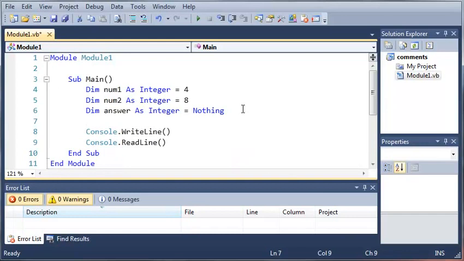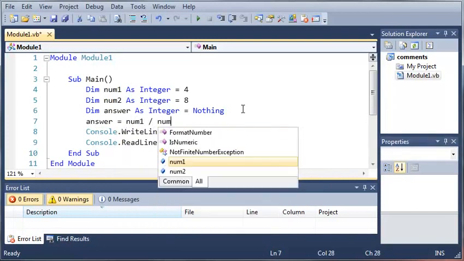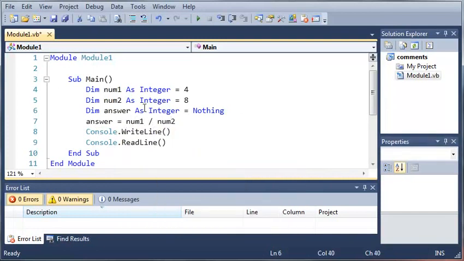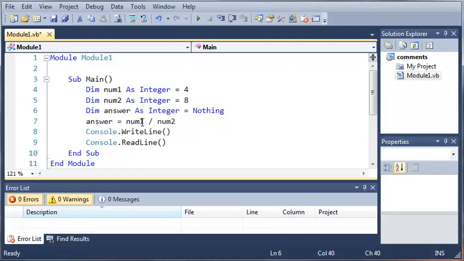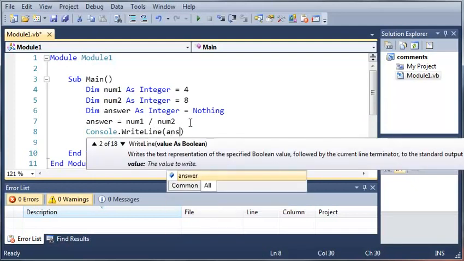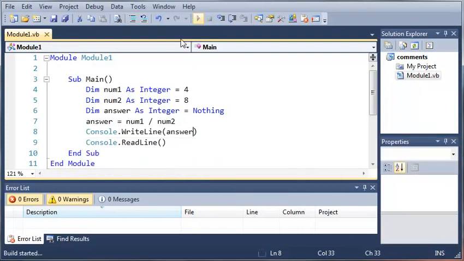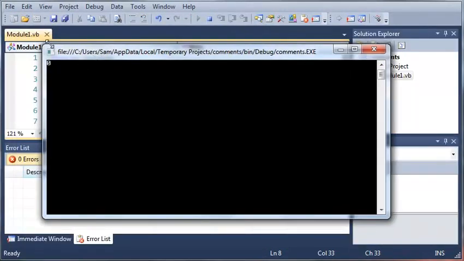So then down here, we'll just type answer equals num1 divided by num2. Now, in this program, we didn't have to set this equal to nothing, but I just wanted to throw that in there so you would know what it is and be able to use it later on in your programs. So answer equals num1 divided by num2. If we write out answer, we are going to get 0.